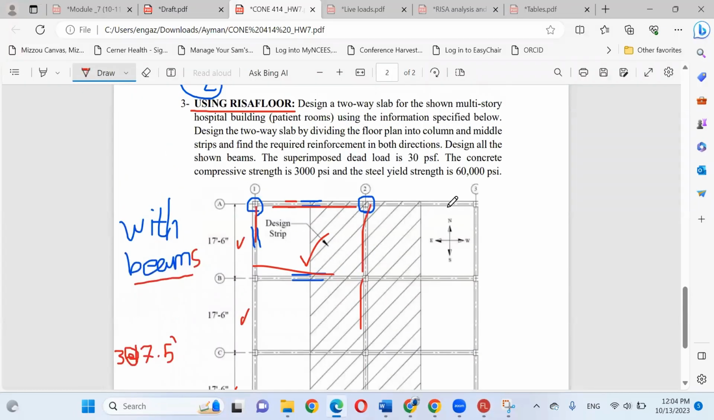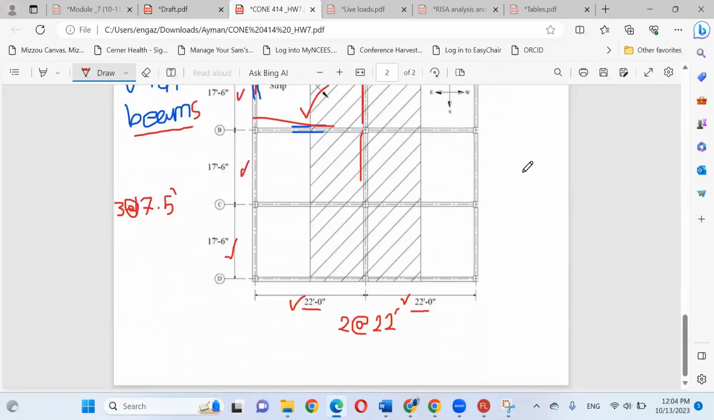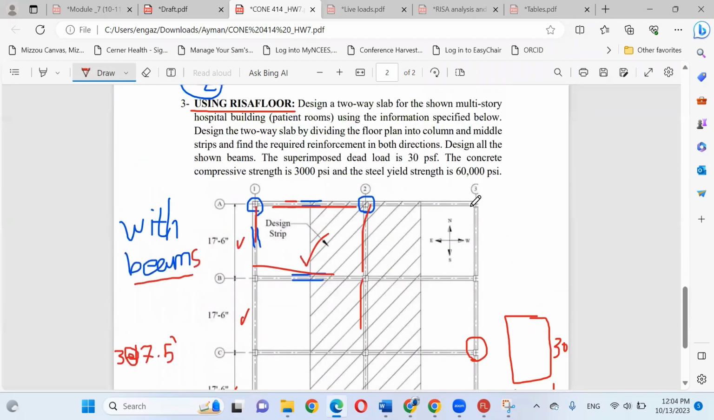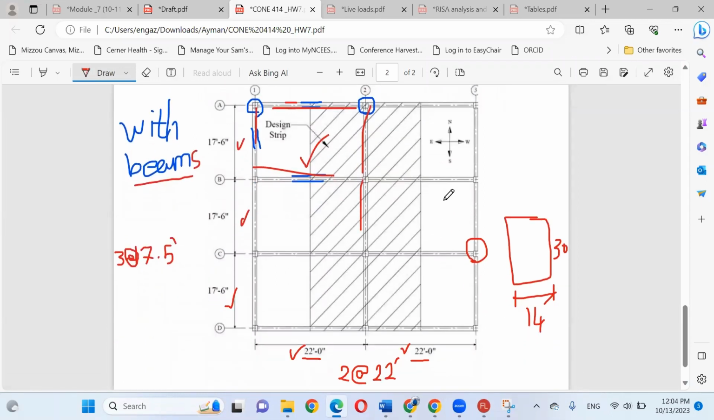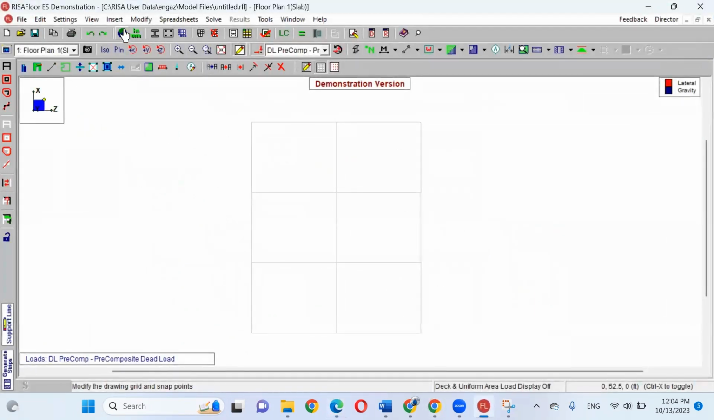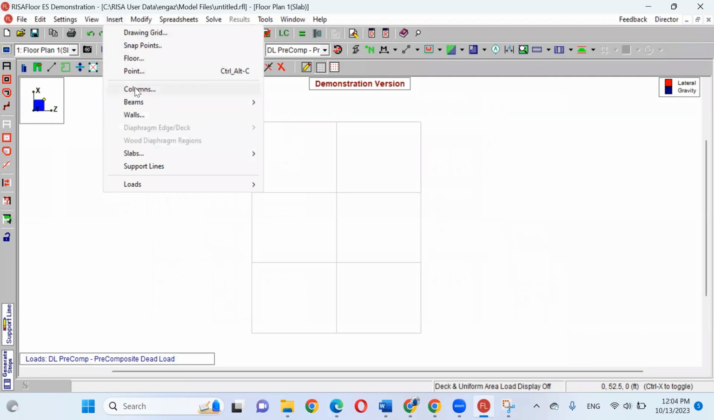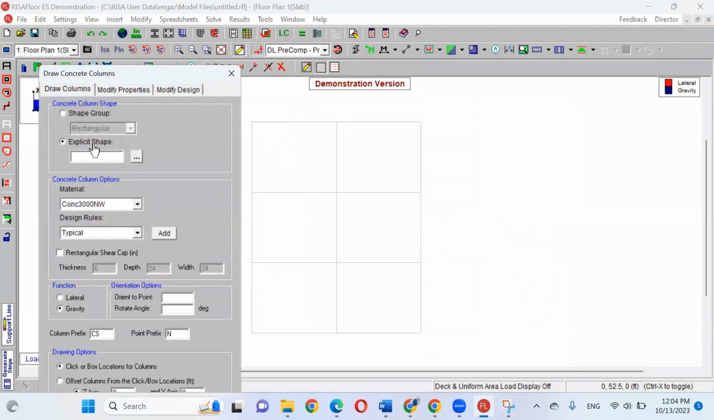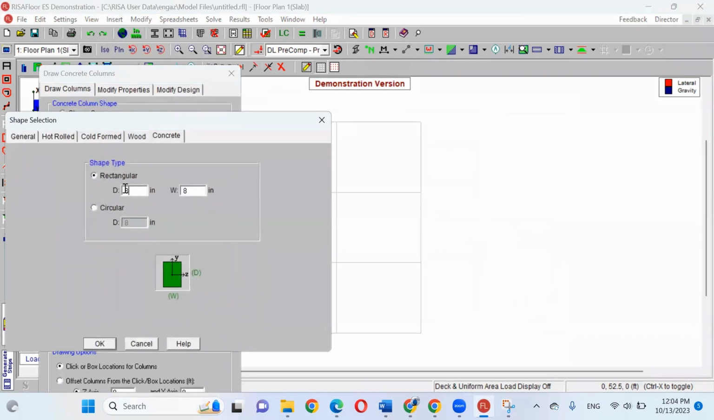I think this information is not given. We can assume any cross section for the beams, for example, 14 by 30. And the columns can be assumed 18 by 18, like the previous example. And your slab thickness equal 4 inch or 5 inch, whatever. So from Insert, columns, explicit shape, I can define 18 by 18.